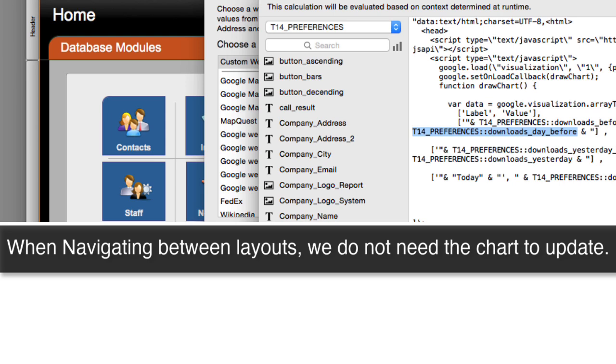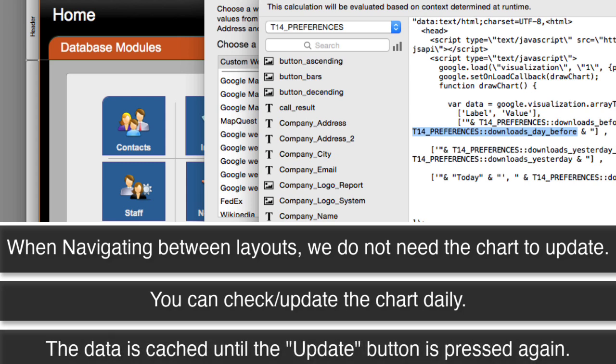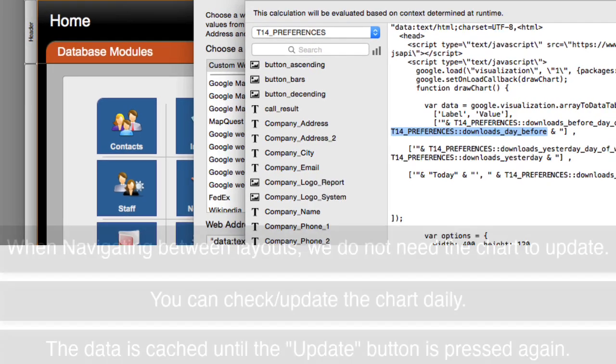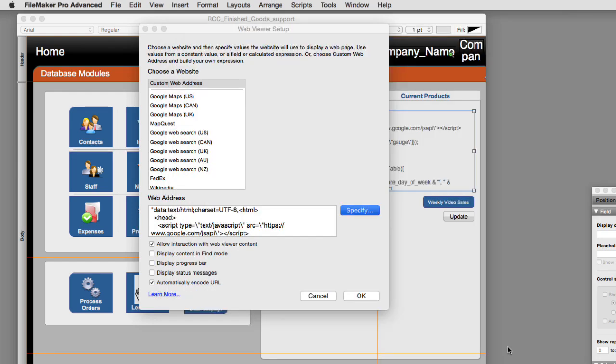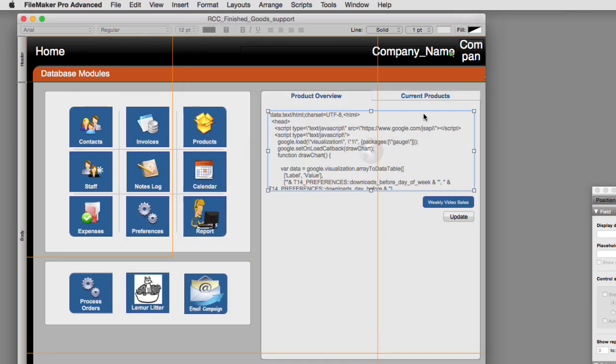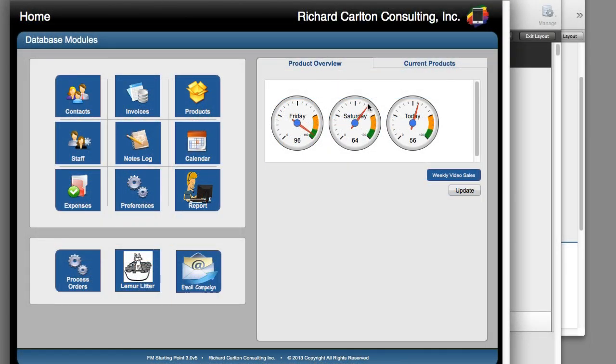But if I want to know how my downloads have gone, at the end of the day or the beginning of the next day, and I want to get the latest information, I press the update, I wait 15, 20 seconds, and I get that information. And that information then is cached and saved until that update is run again. So this is really, really cool stuff. Really simple to implement, and it adds a whole level of additional capability, and frankly, levels of awesomeness to the FileMaker product line.